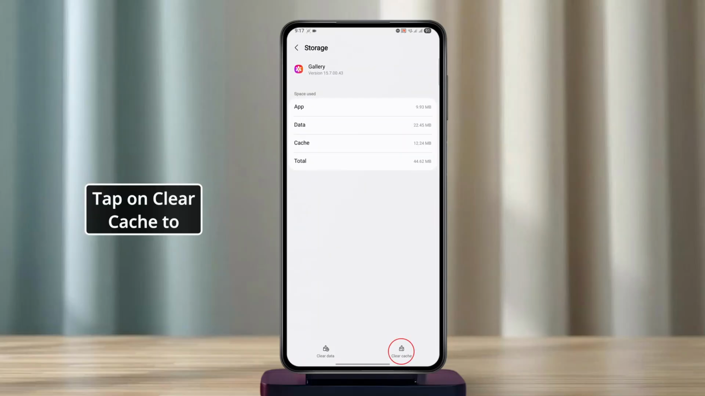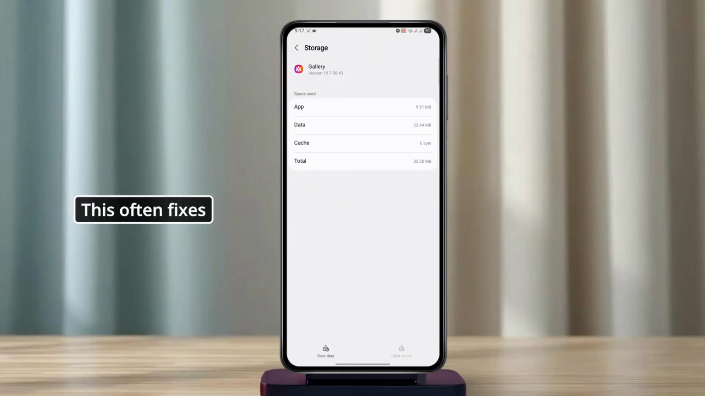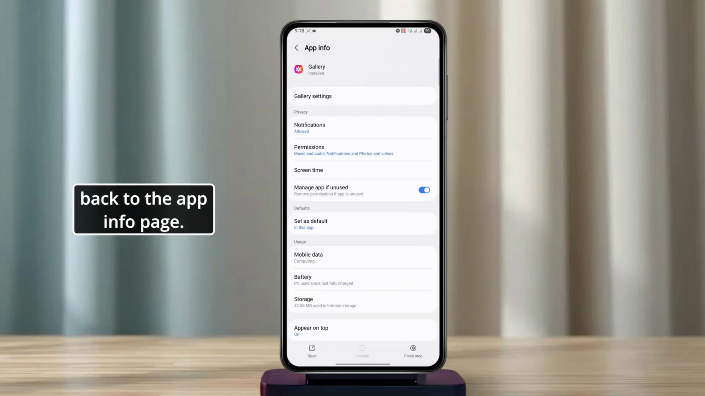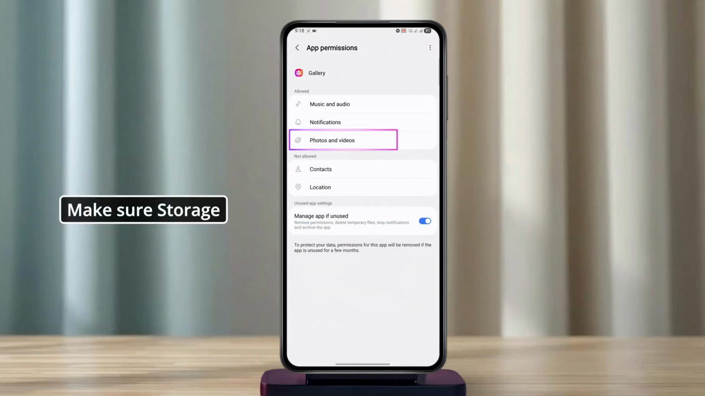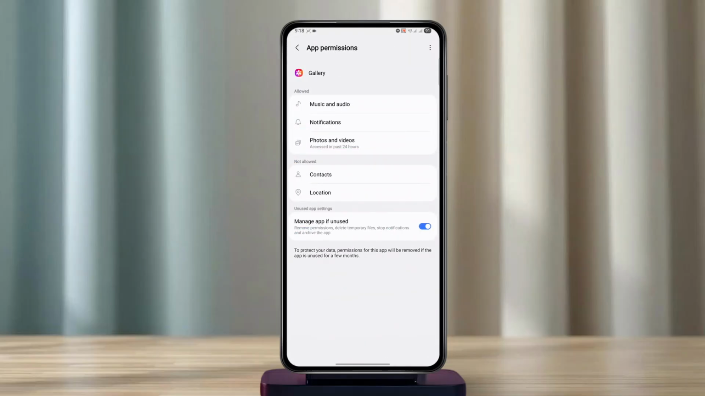Tap on Clear Cache to remove temporary files. This often fixes photo loading issues without deleting your actual images. Moving forward, go back to the App Info page. Tap on Permissions to check access settings. Make sure storage permission is set to Allow.